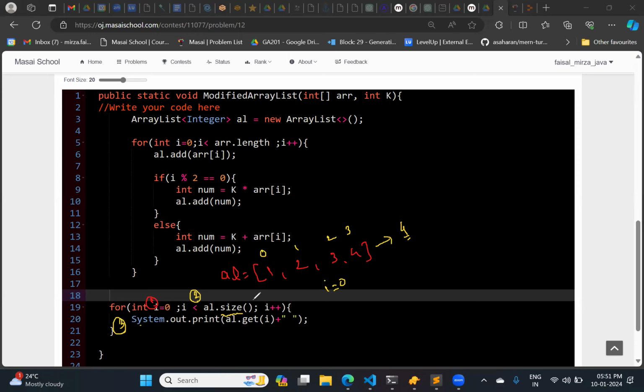System.out.println. How to get the specific element which is at a given index? We have the get method. So array list dot get at i is 0. Will you tell me what will be the output? Which is at index number 0? 1. After 1, you have to provide some space. Suppose some space is like this.